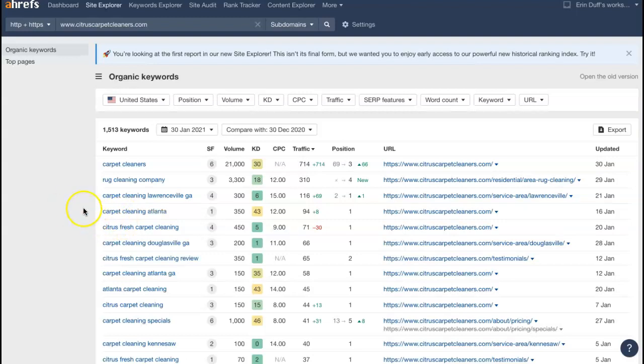So this company is using things like rug cleaning company, carpet cleaning Lawrenceville Georgia, carpet cleaning Atlanta, Citrus Fresh carpet cleaning, carpet cleaning Douglasville Georgia. I'll spare you having to go through too many more of those, but that does give you an idea. They're taking the phrase, and then they're also putting their location behind it, and the kind of places that they're trying to target as well.